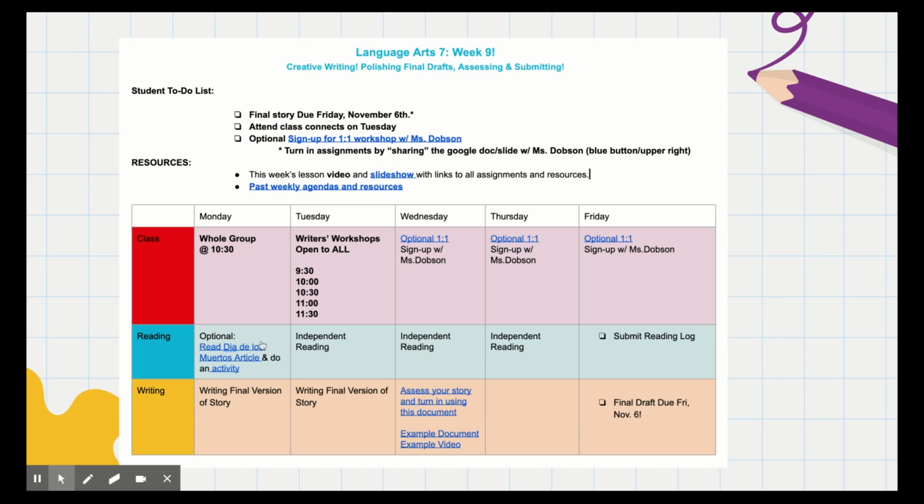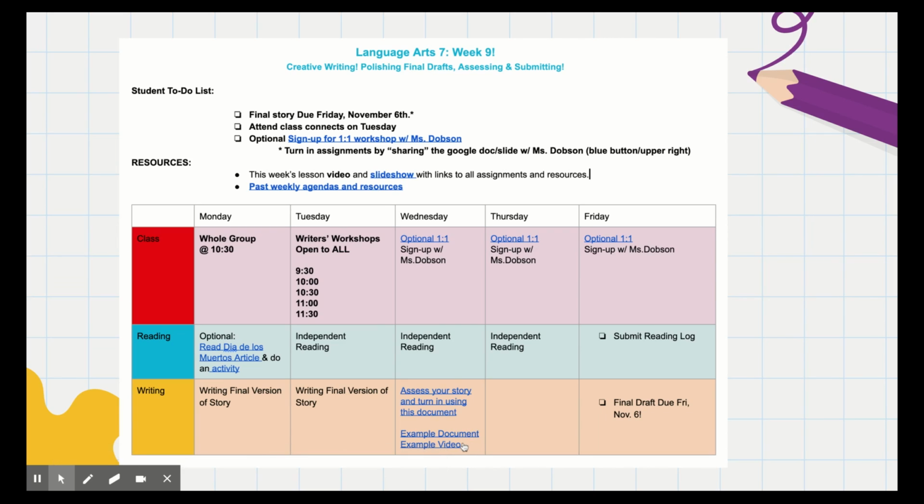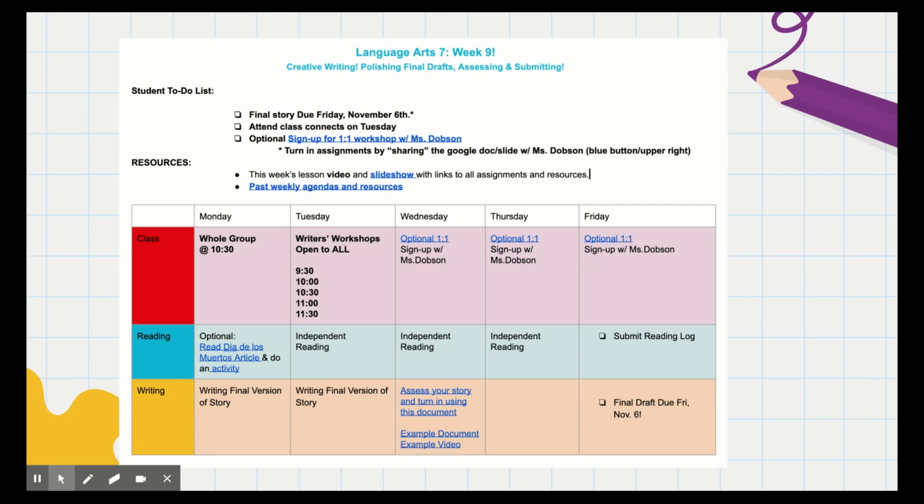Here's the optional Dia de los Muertos article that I pulled for this week as an activity. If you finished your book, you might read articles for independent reading this week, and then you'll be submitting that reading log on Friday. And then we're going to be writing our final version of our creative writing story and assessing your story. Here's an example document and an example video that I'm about to show you, and we're aiming to turn that story in by this Friday.